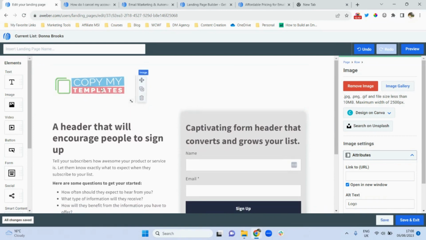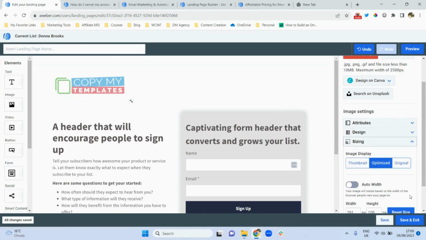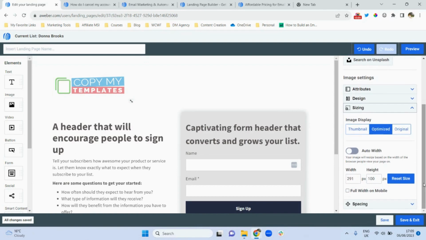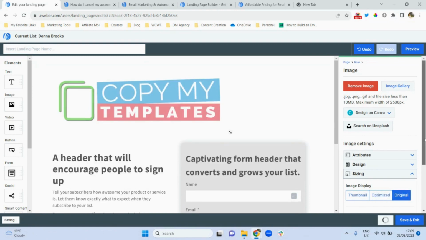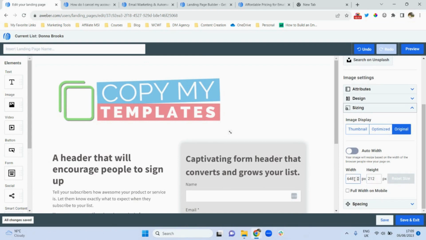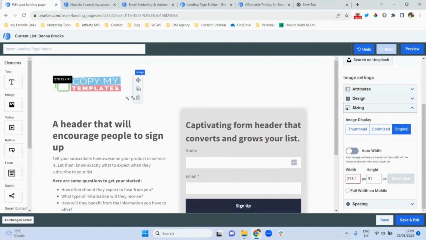Another way that you can resize the image of your logo is if you click on it, you would notice that the image settings do appear. And under the image settings, you have design, sizing, and spacing. If you click on sizing, you are able to select whether you want the image to be a thumbnail size image, optimized, or original. It will show the original size. And then you can also adjust the size of the width and height of your image here. But I like using the arrows just for precision. So again, I'm just going to reduce it to the size that I want.